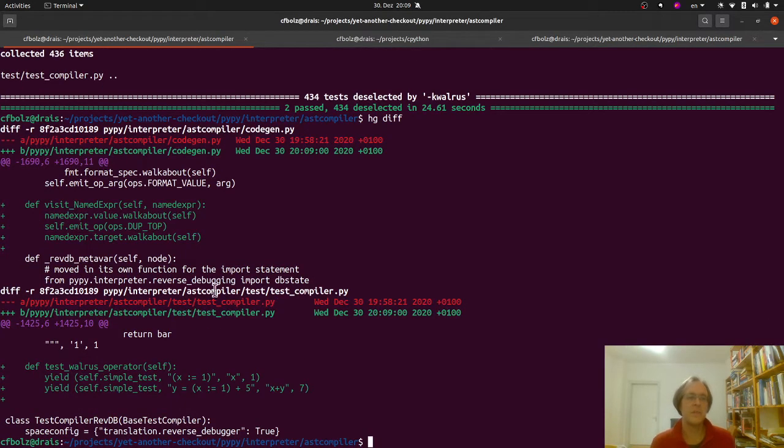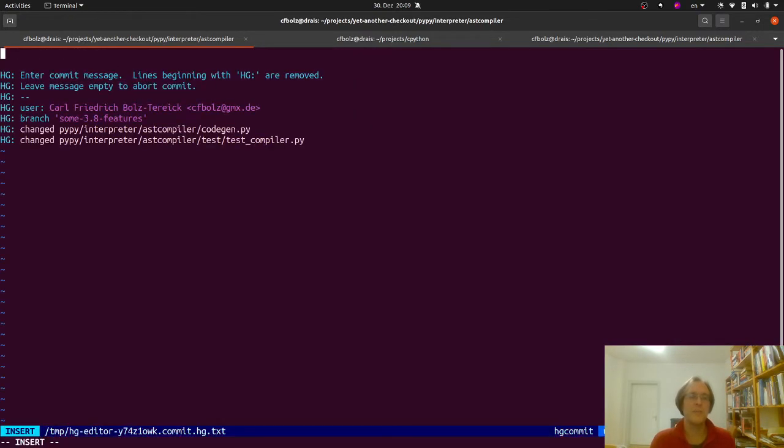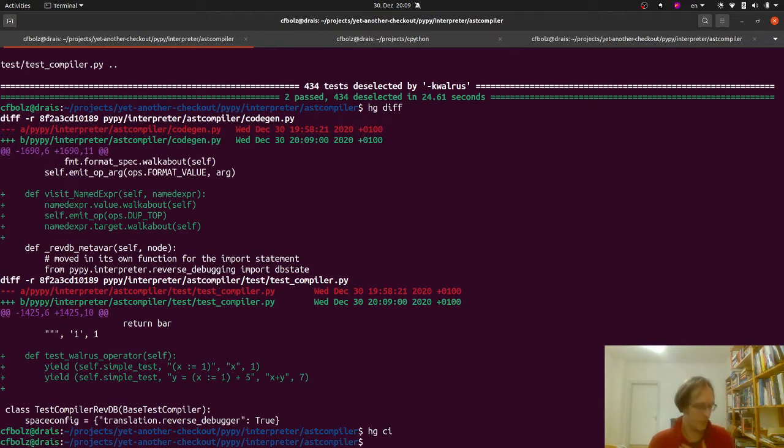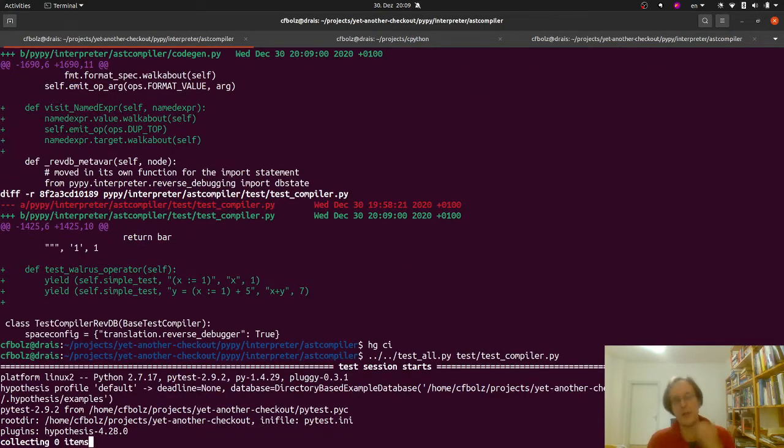So let's look. Right, that's a very simple diff. We can commit that. Walrus operator add bytecode generation. Cool. So I'm quite happy with that. Let's run some of the other compiler tests, which are taking a while, but I suspect again that they should just pass.